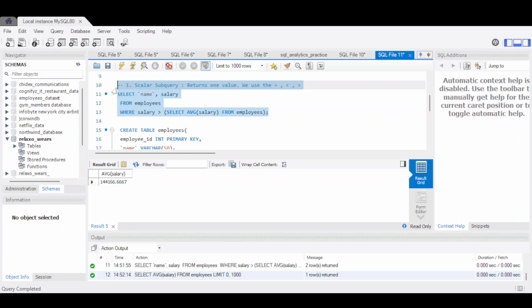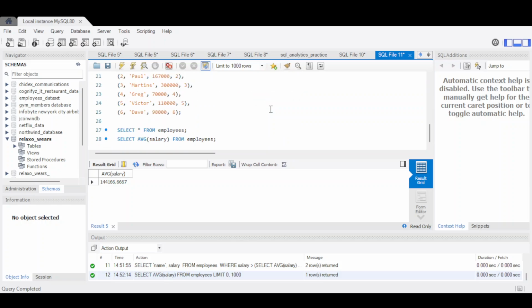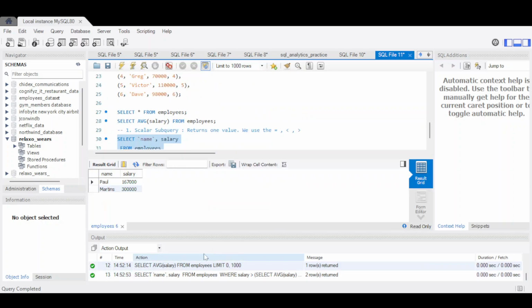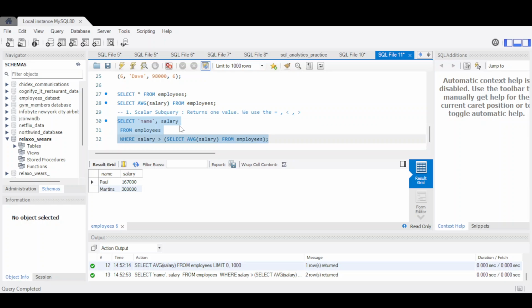Let me rerun this for you. Let me cut it here and paste it here. Okay. Can you see? It returns only the name and the salary from the employees table where the salary is greater. So you have only Martins and Paul greater than the average. The rest are less than. That's the meaning of scalar subquery. Then we'll move on to the next.